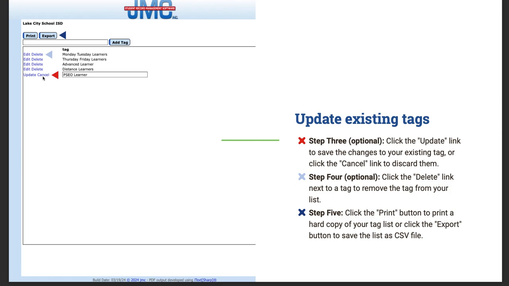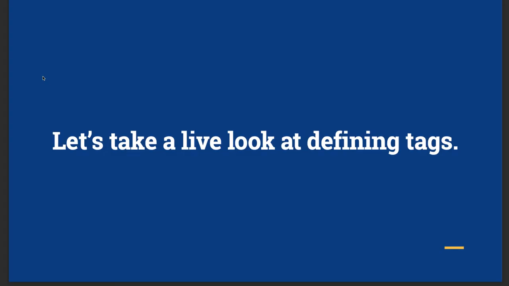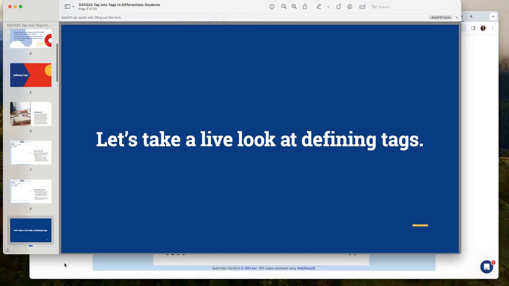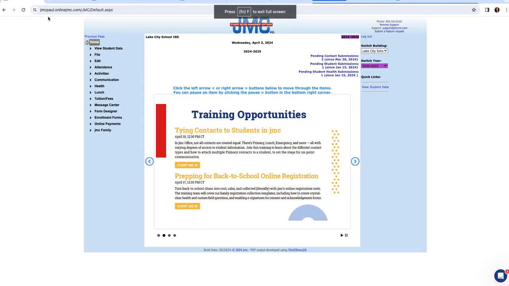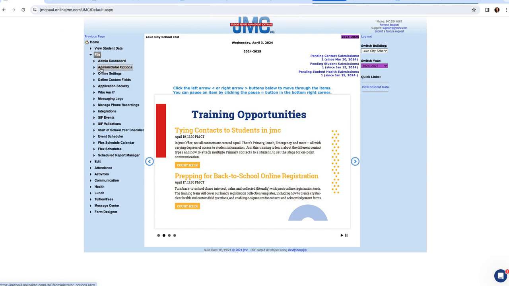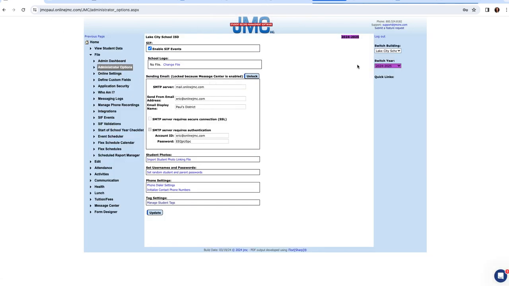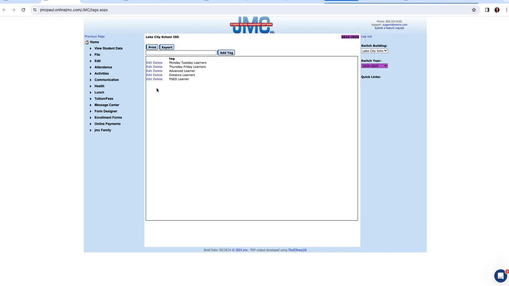Step 5, you can click the print button to print a hard copy of your tag list or click the export button to save that list as a CSV file. So we'll take a live look here at defining tags. From your JMC Office homepage, you will come to File, Administrator Options, and you do want to make sure that you're at the district level, and then you'll see this Tag Settings here, Manage Tags. You've got the list of existing tags, and you can create a new tag here.